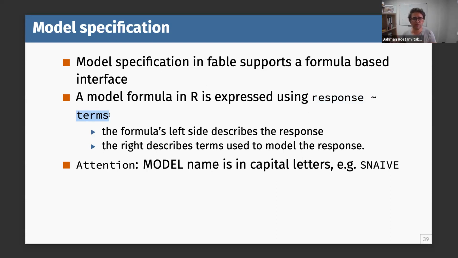Now, one important thing: every single model that we use in fable has a name, like every other function in R. When it comes to the names of forecasting methods in R, they are in capital letters. So, for instance, SNAIVE is the name for the seasonal naive method that we just discussed.